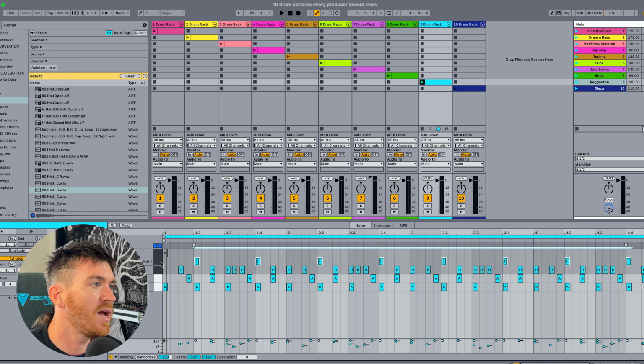Next, I added in an open hat on the 2 and the 4 of every single bar. This is usually where we put the snare in most genres, unless we're doing a halftime feel. So this open hat is really doing all the work to hold this beat down and keep everything locked together.